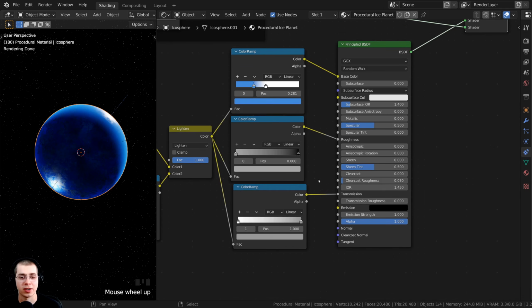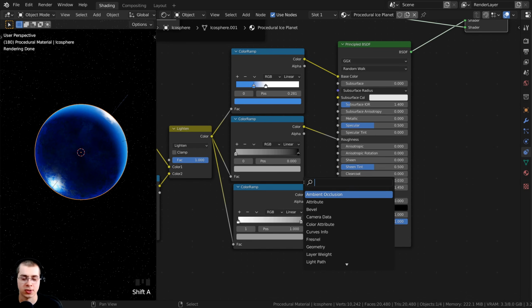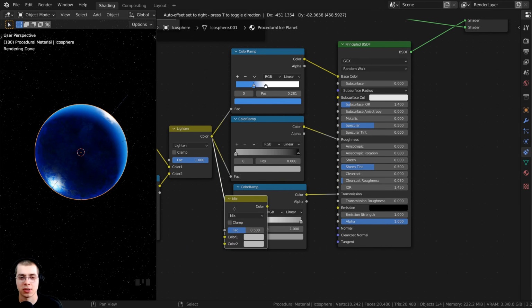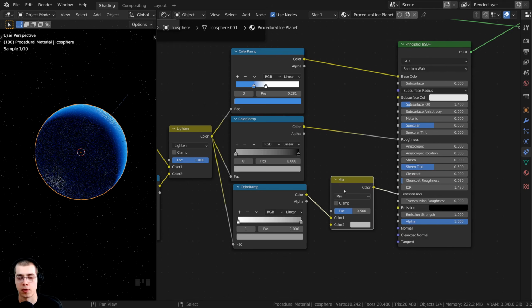So what I'm going to do here is press Shift A. I'm going to go here to the search, and I'm going to search for the mix RGB, and we're going to stick the mix RGB right here after this color ramp before the transmission.